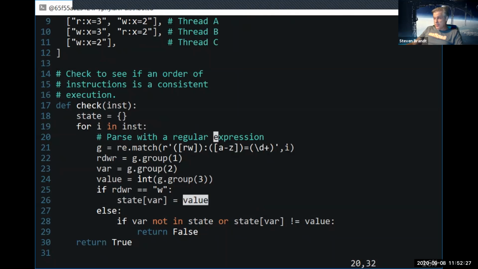Now, if it's not a write, then it's going to be a read. So we're going to say if that variable is not yet defined, it's not in the state, or if the state variable does not equal the value, then we return false, and this execution is not valid. Okay? Does that make sense to people?